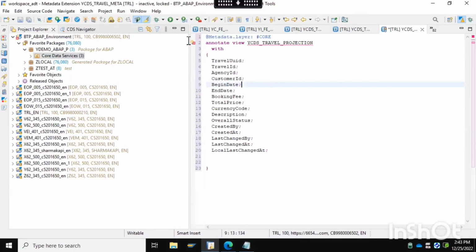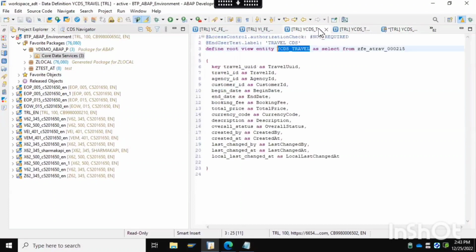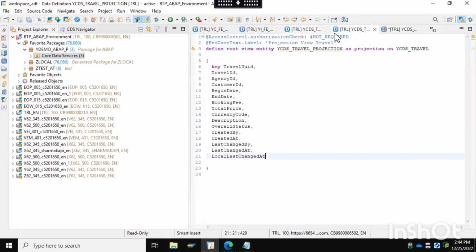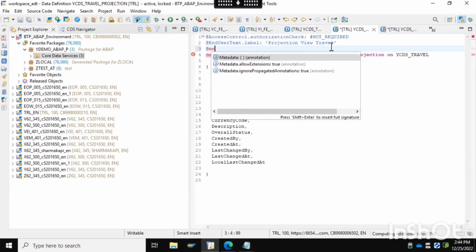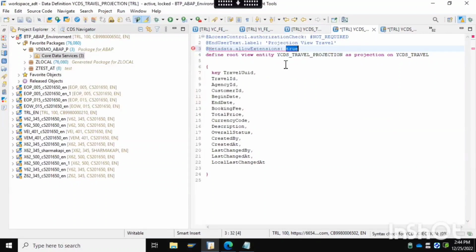Yeah. So now you can see one error is coming. It's saying this annotation is missing in this. So what will we do now? We'll add this annotation in our projection view, which we created earlier. So just open the projection view. Add @Metadata.allowExtensions: true and activate.